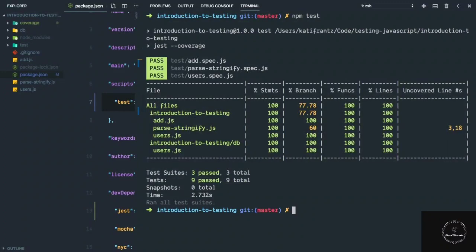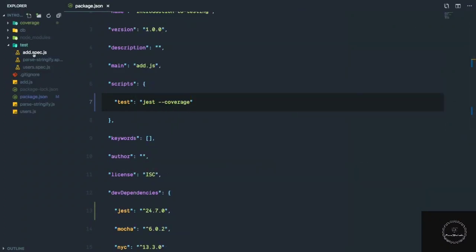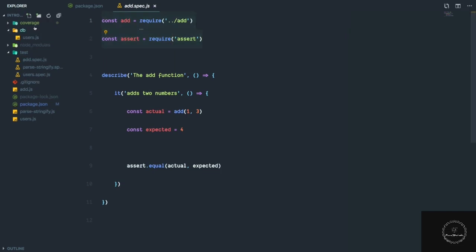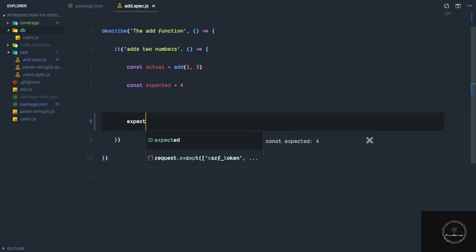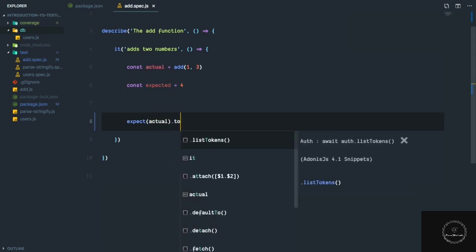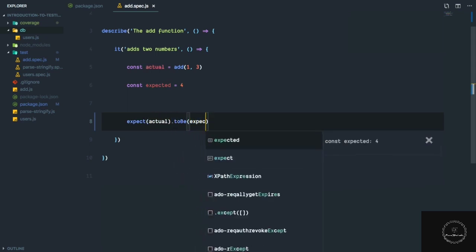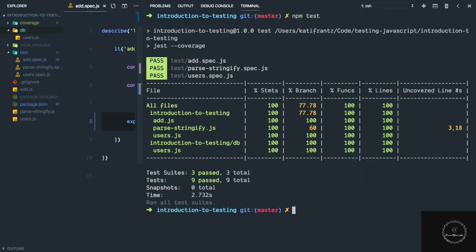What about assertions? Let's update our test. In the add.spec, we'll get rid of the assert.js module, and instead of assert.equal, we are going to use Jest expect. So with Jest, we can expect actual to be expected. And now let's run our test. And it still works as expected.